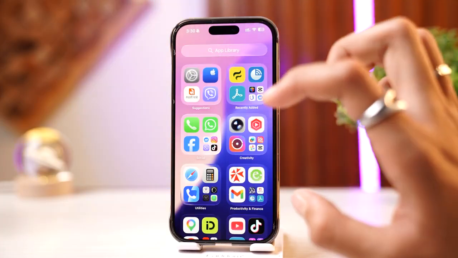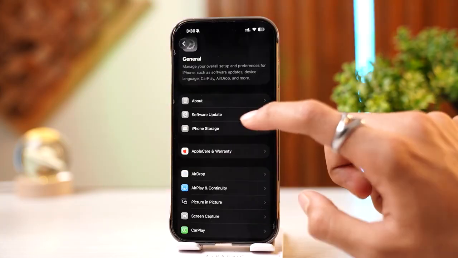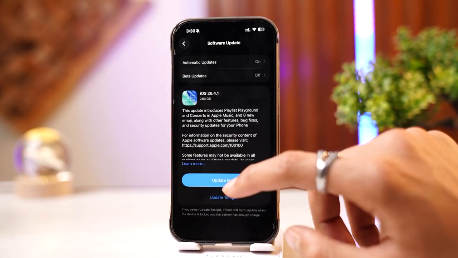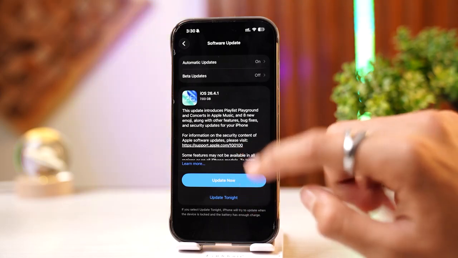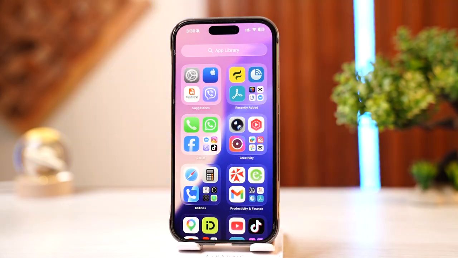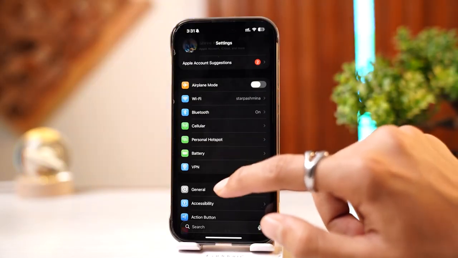After restarting, check for any updates. Go to your settings and then to general and head to software update and check if there is any, and if so, update that.